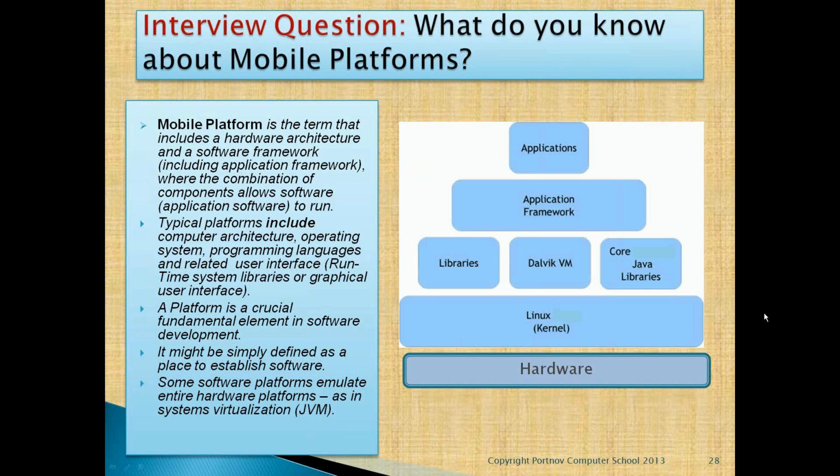The term could be very confusing because many people use it interchangeably with under 5 different meanings. But generally, in our case, it's just the hardware architecture and software framework together, including the application framework. Some special combination of components that allows application software to run. Typical platforms include computer architecture, operating system, programming language, and the user interface as well.